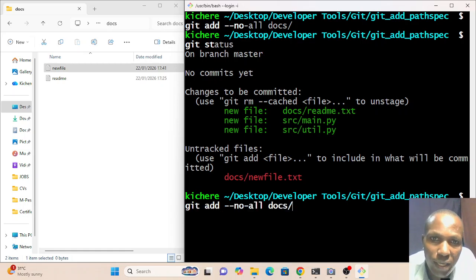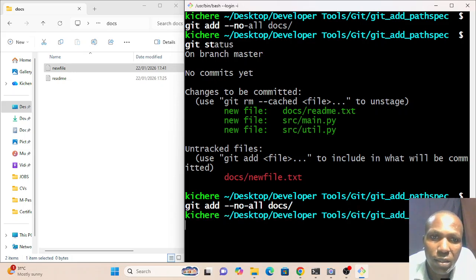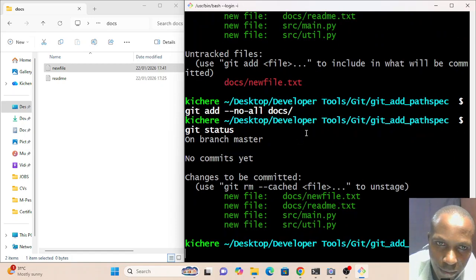So let's try to add it. If you want to stage all new files or modified ones, and ignore deletions, then you need to use git add hyphen hyphen no-all and then the folder, this way. So if you say git add and then git status, you will see that now the new file inside the docs is already tracked for the next commit.